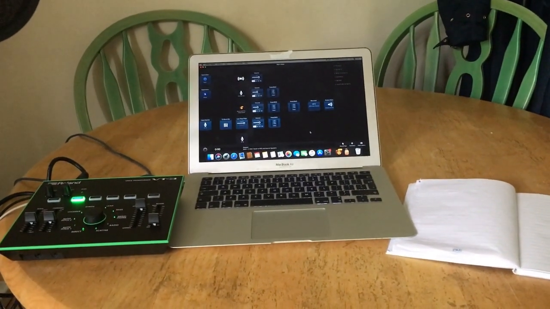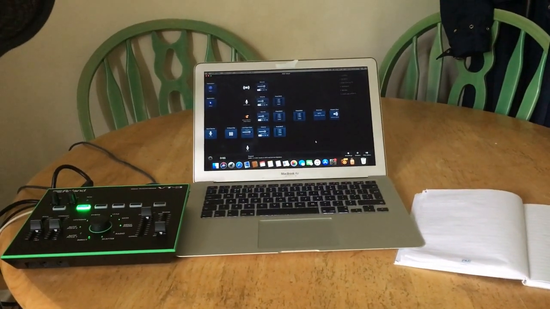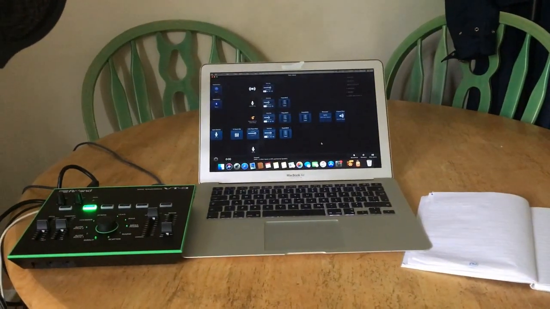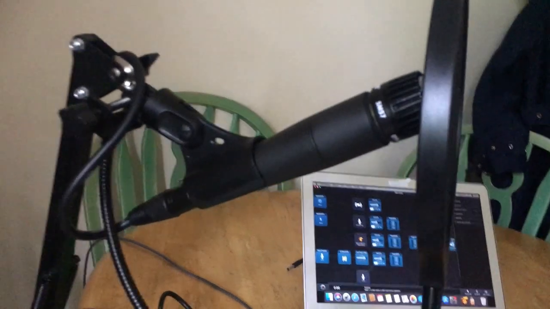Okay, ladies and gentlemen, boys and girls, people one and all. This is the equipment that I use to scam bait. So we're going to start off using Shure SM57 microphone.